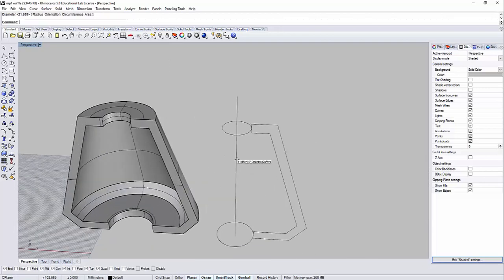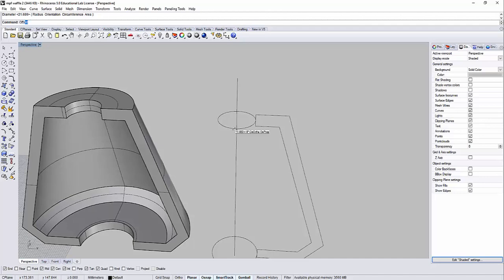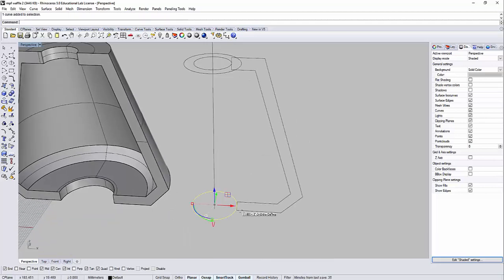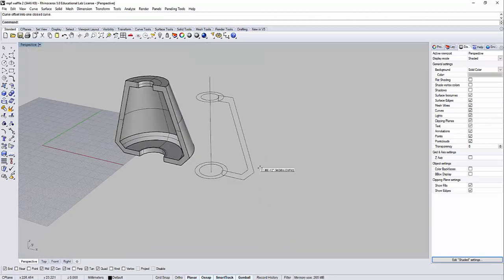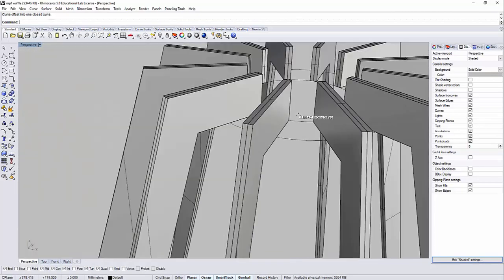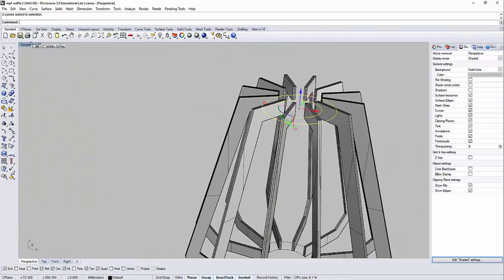So once that's done, then we can do our offset, which is this. Okay, we want to offset 4. This one we want to offset 4. Alright, so we will have these two curves which are inside here.